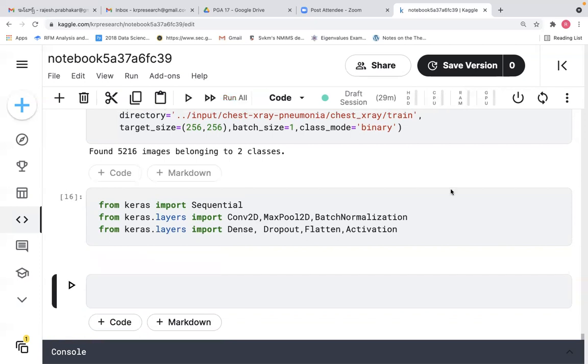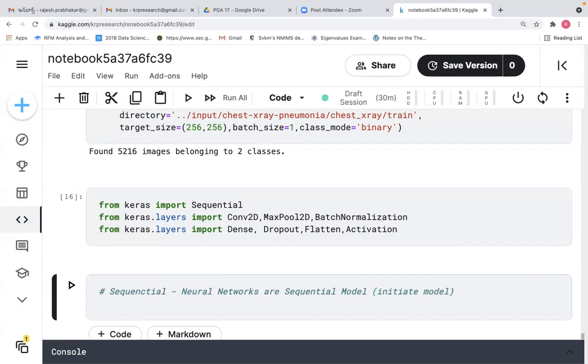Convolution2D. Now, what is Sequential needed for, participants? Why do we need Sequential? Sequential is the model, because neural networks are sequential models. So Sequential is a function to initiate the model. To initiate the model, we use the function called Sequential.